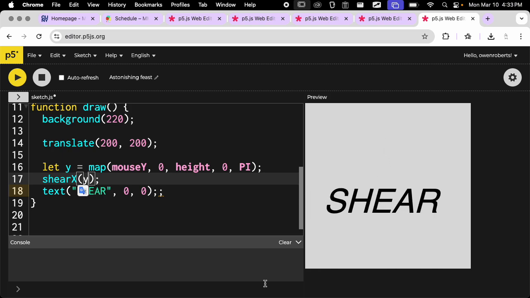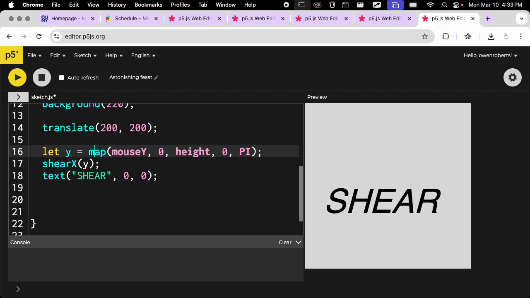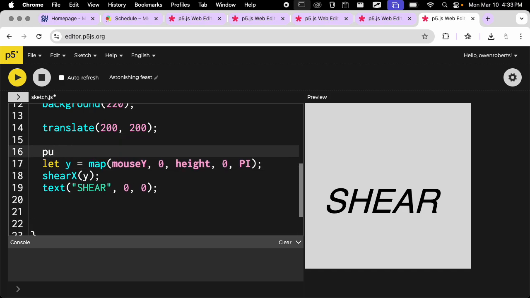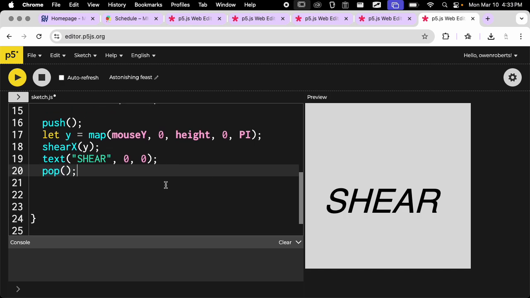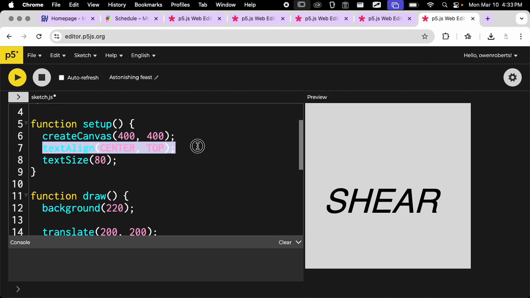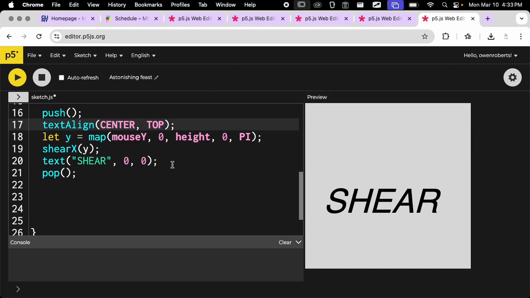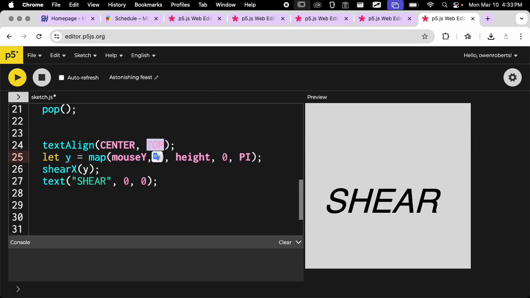So that's one example. We can also shear on Y. So let's do an example. I'll push and pop this. And I can also put things like text align inside push and pop. So let's grab this, and then I'll just do the same thing, but I'll align it the other way. So I'll align it on the bottom.